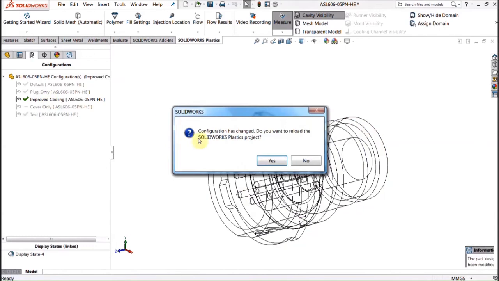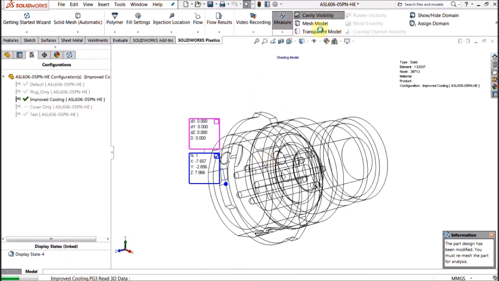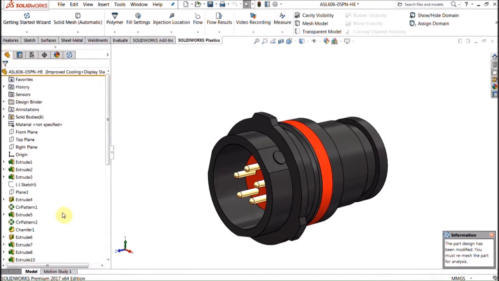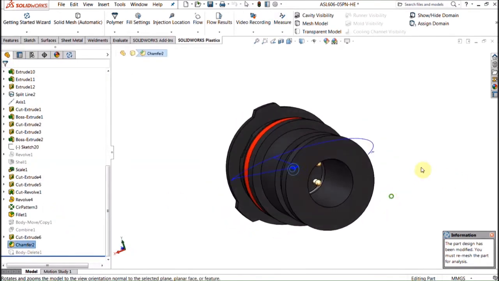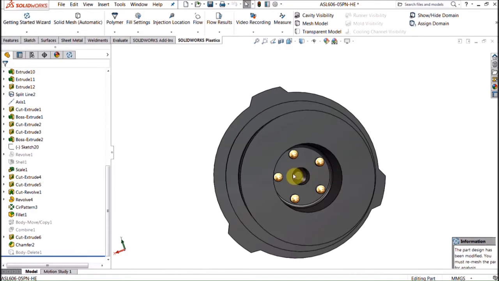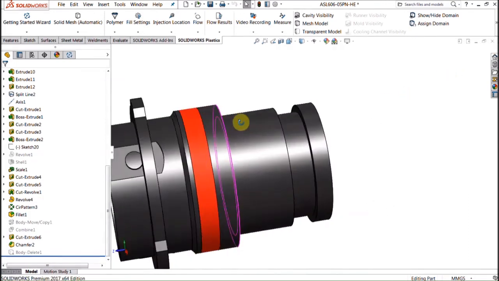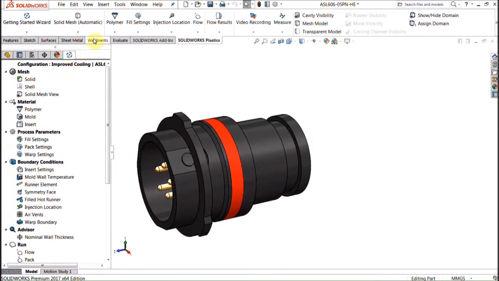It's one I've called Improved Cooling. And it simply has this extra feature in the feature tree that you can see down there that I've unsuppressed. And all I would need to do is use that duplicate study capability, and that would copy my whole previous setup to this new version of the model, which I could then mesh and run the same analysis on.